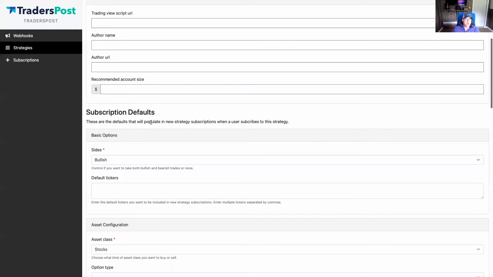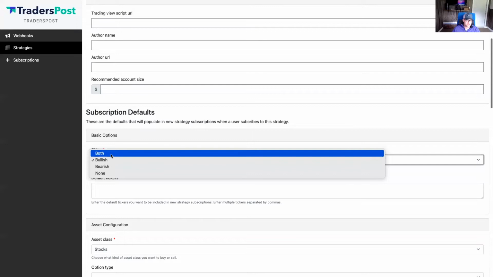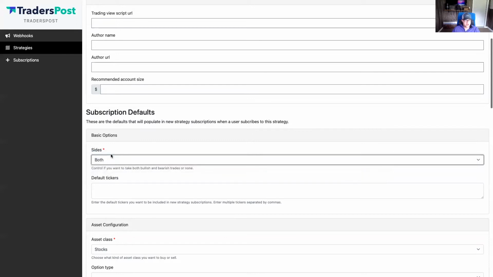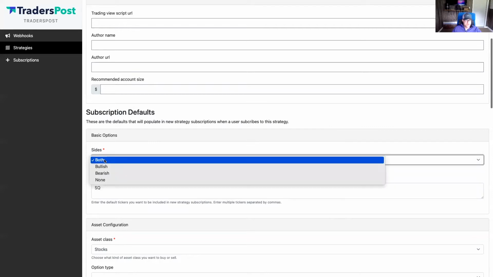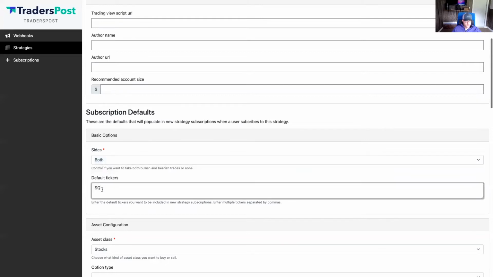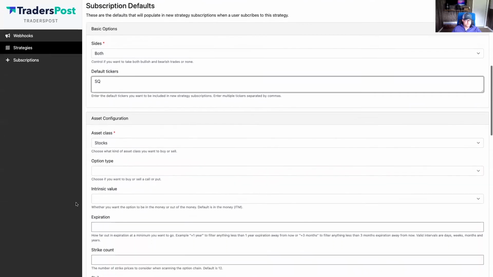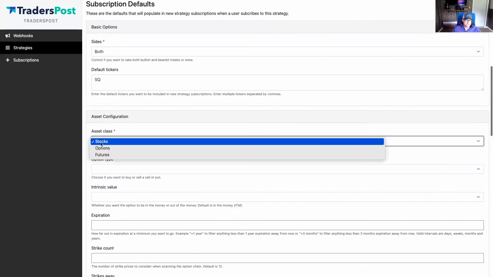So then these settings here, subscription defaults, these are the default settings for the strategy that get used whenever someone subscribes to the strategy. So we're just going to put some sane defaults in here so that when we create a subscription to this strategy and connect it to our broker, it'll default these settings. So we want to take both sides, both bullish and bearish. So we're going to choose both. We're going to default the tickers to Square. We want it to buy stocks.